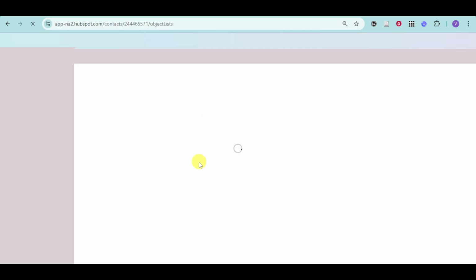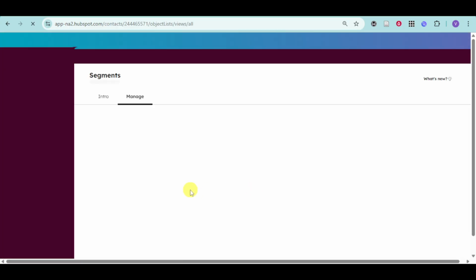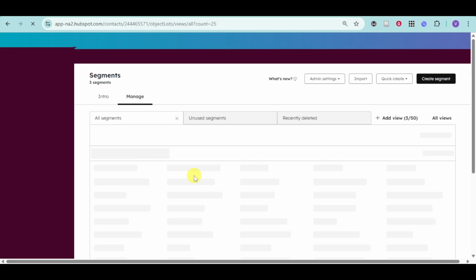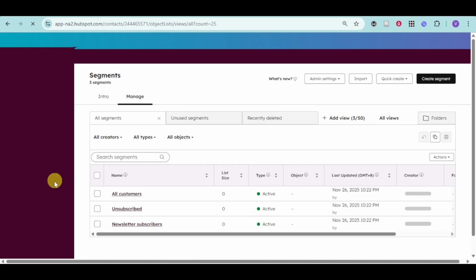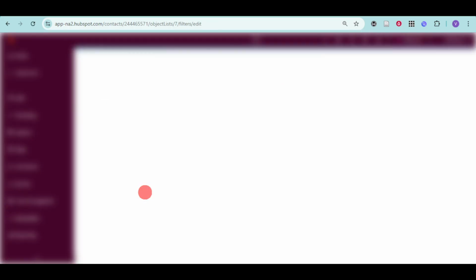So once you have clicked on this, it will open the object list onto this page wherein you can manage them all together. Now just wait for this right here. And in here you can find all the segments that you currently have. So just click onto the segments and click on edit.